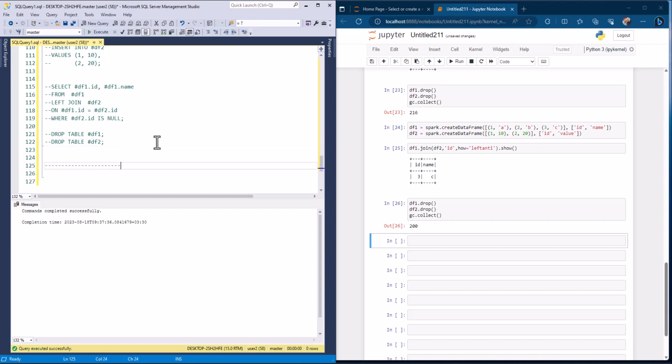Last join is cross join. The cross join does not require a join column. It simply combines all rows from the two data frames. This can be a very inefficient operation if the data frames or tables are large.